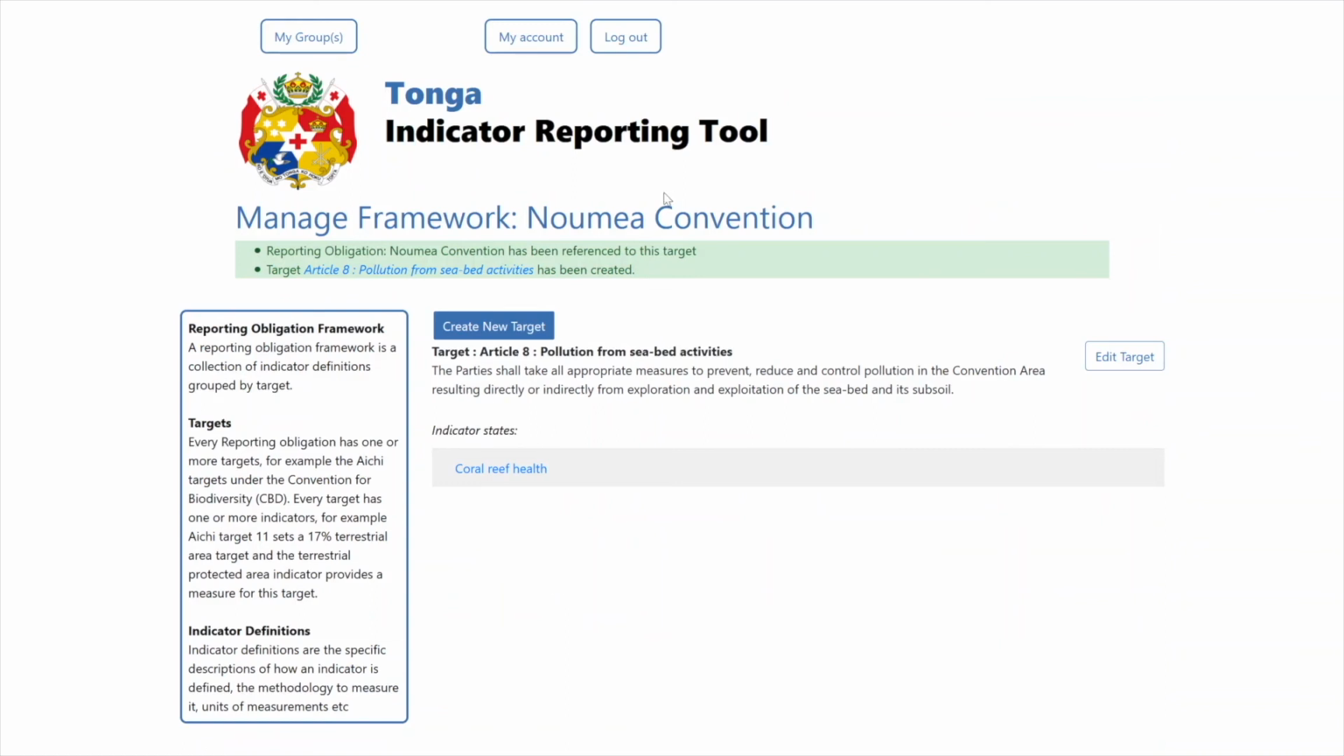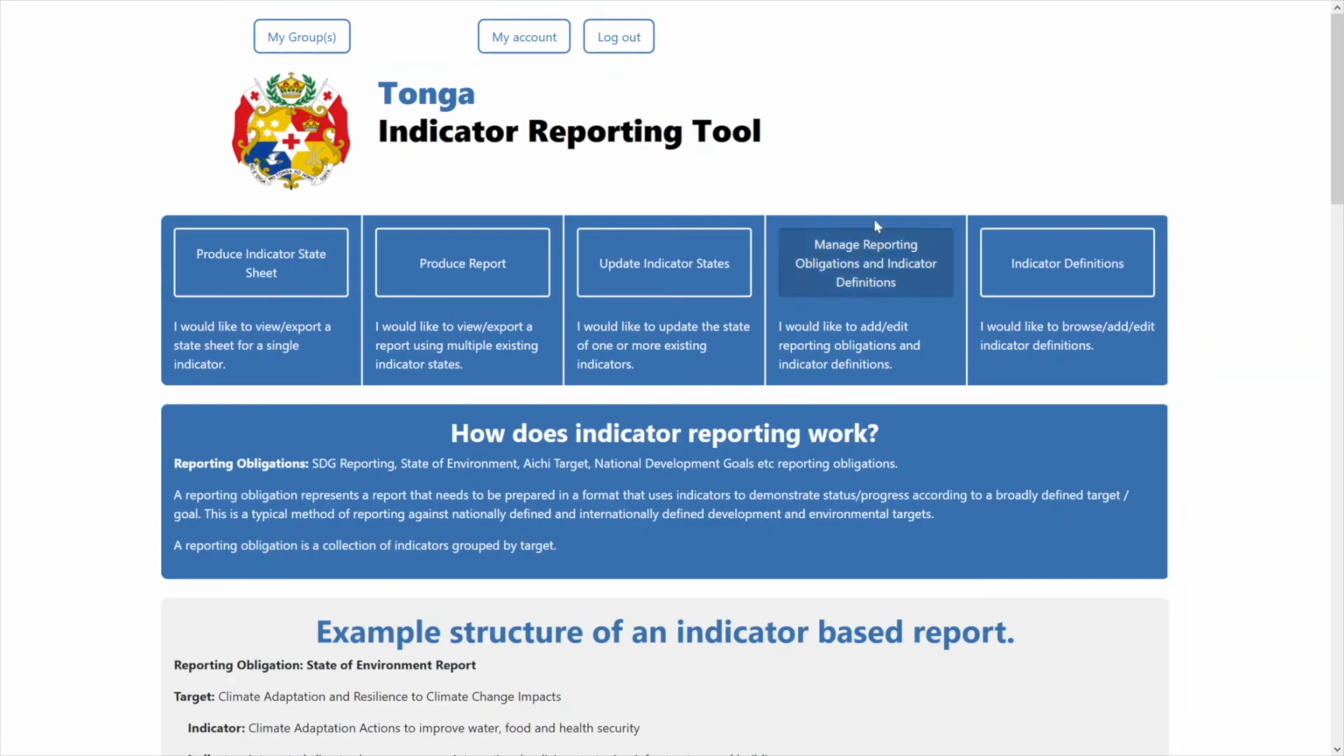So in summary, we've created a new reporting obligation called NUMEA Convention, and under the NUMEA Convention, we've created a new target, pollution from seabed activities. Under this target, we've made a mapping to coral reef health. We can go ahead and add any number of targets and have any number of mappings under them. So this is a brief overview of reporting obligations and indicator definitions. Thank you.